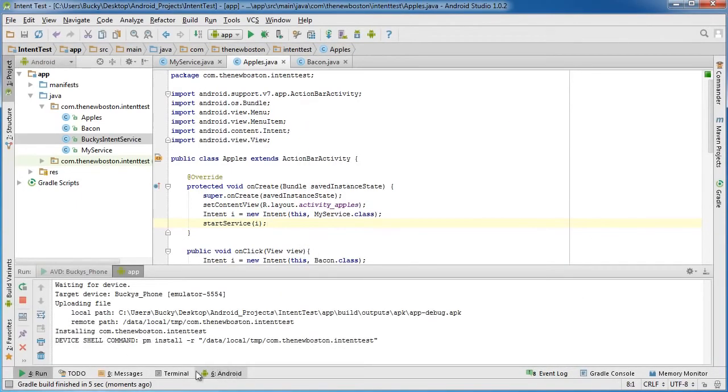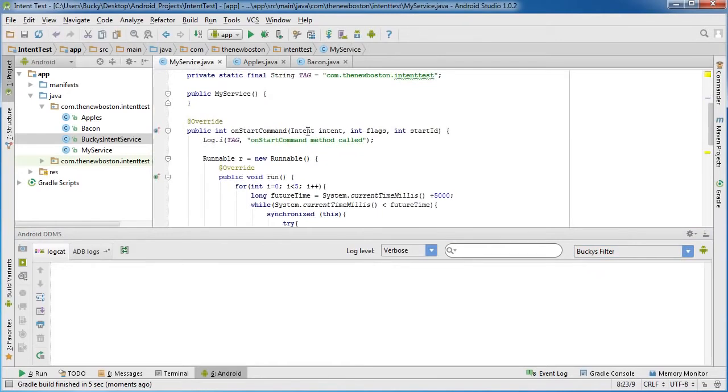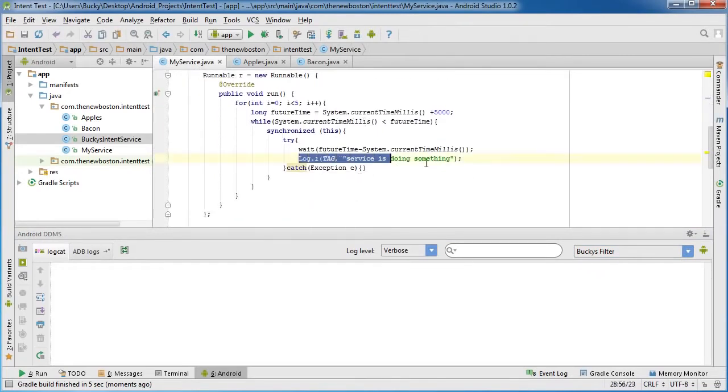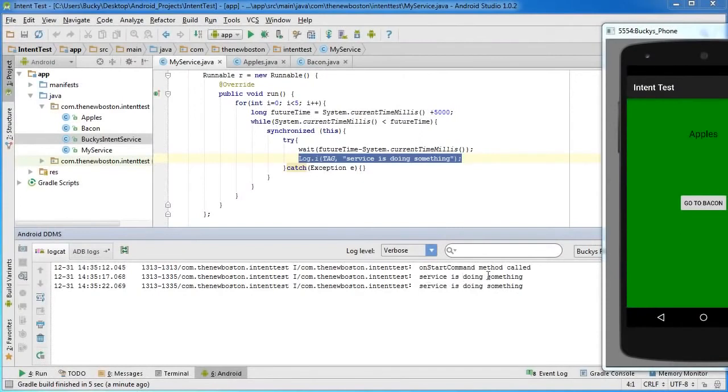Actually, what I would like to do is go to my logcat. Make sure we're on Bucky's filter. And again, like I was saying, all this service is going to do is wait and print out something. However, it's going to be running in the background, which is really cool. So there you have it. Check it out. The service is working.